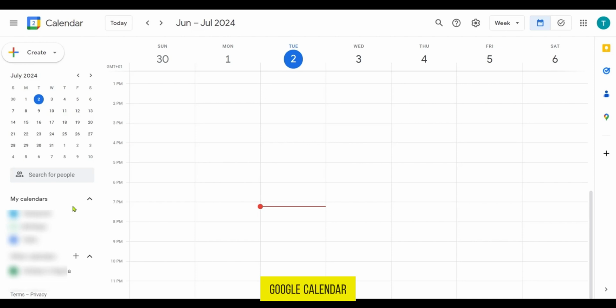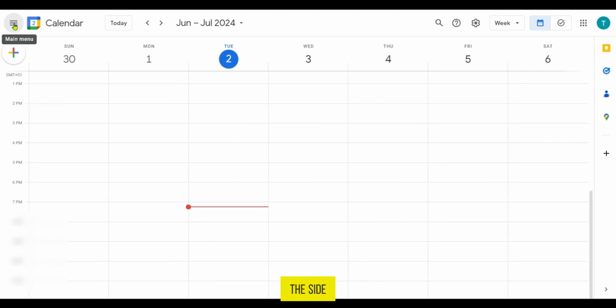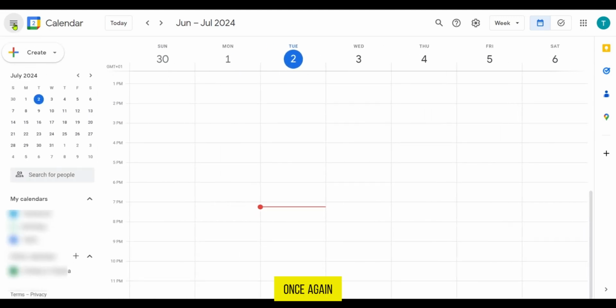And here in the Google Calendar main screen, in the left sidebar, you can see a glance of the month. You could also see people you could search for. And then you could see some calendars that you might have. And then you also have other calendars. And then at the top, you have the main menu where you could tap on it, simply hiding the sidebar. And we're going to open it once again by clicking on it.